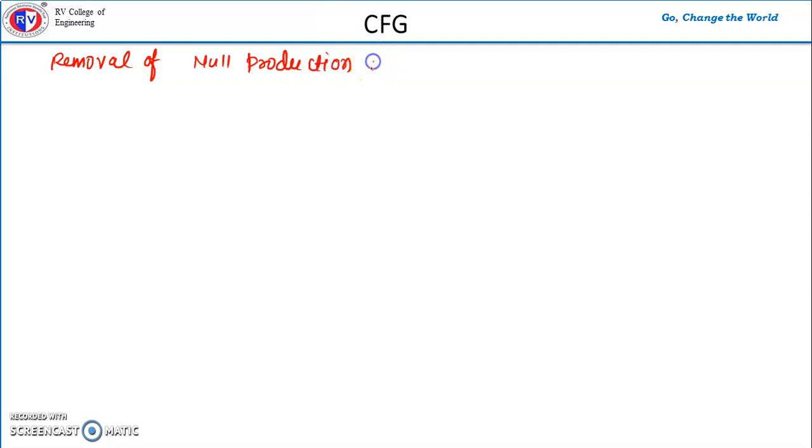In a CFG, a non-terminal symbol A is a nullable variable if there is a production A to epsilon. This is called a null production, and the non-terminal A is called a nullable variable. So what is the removal procedure?